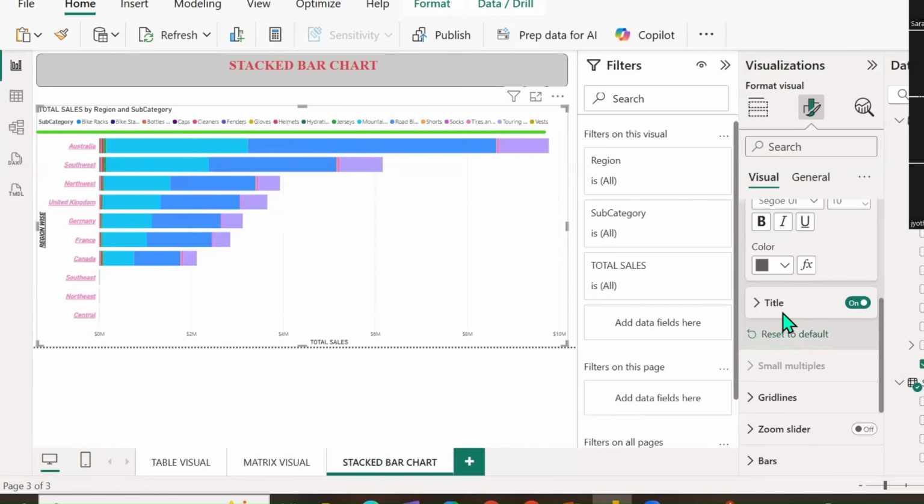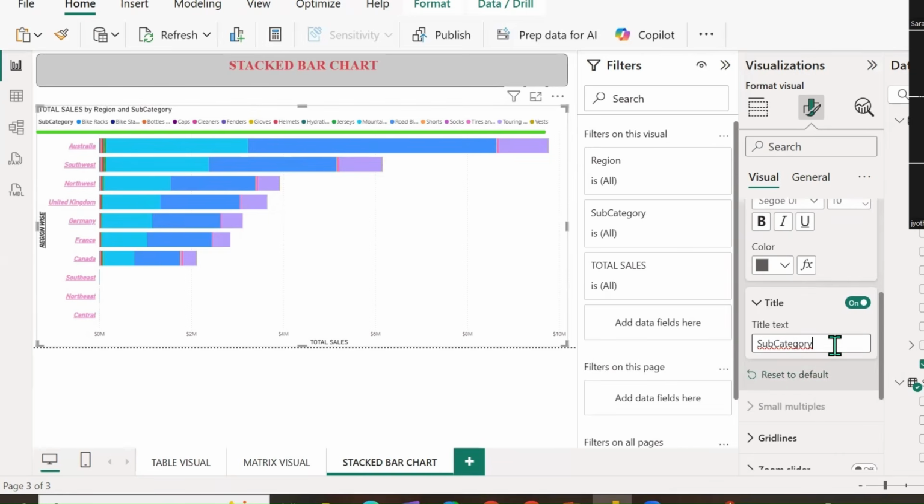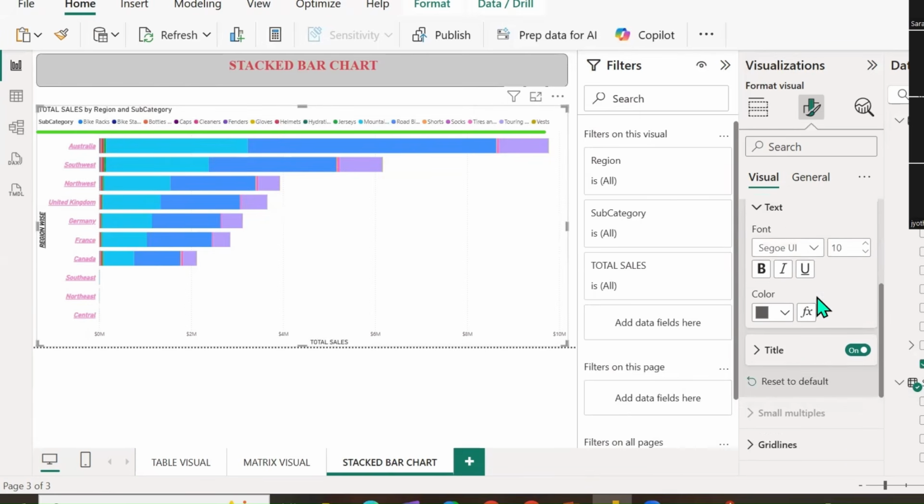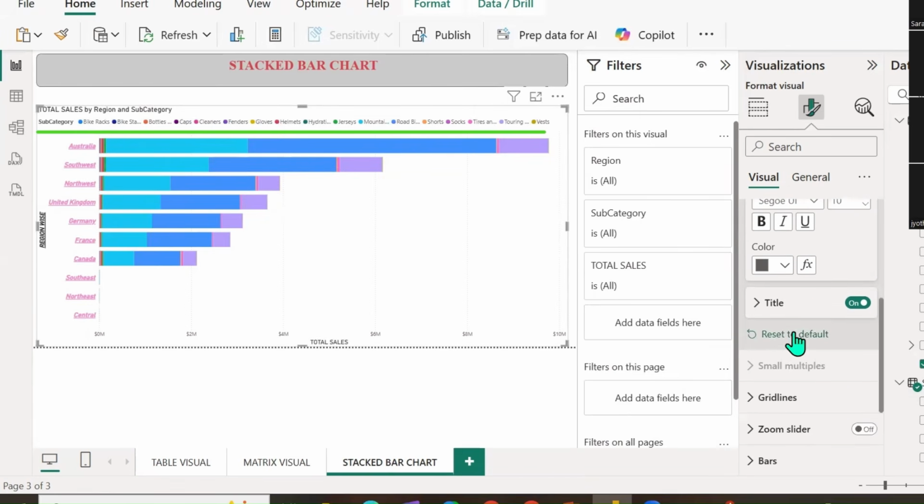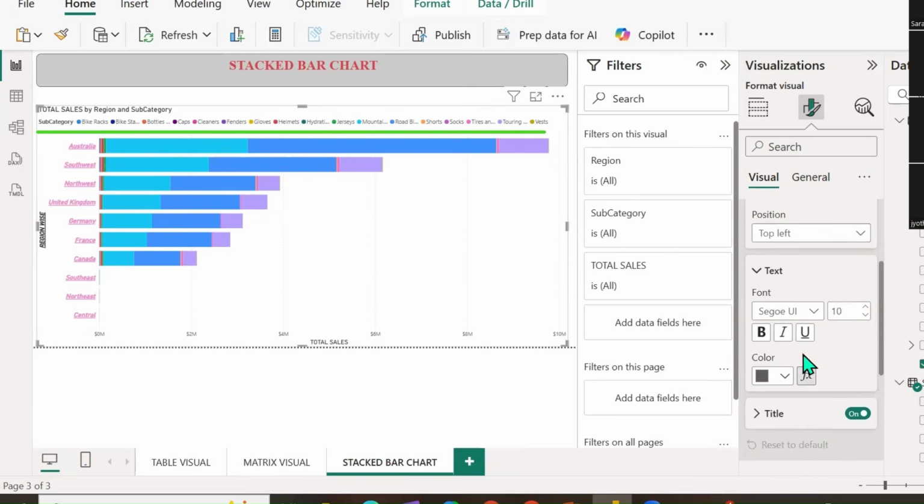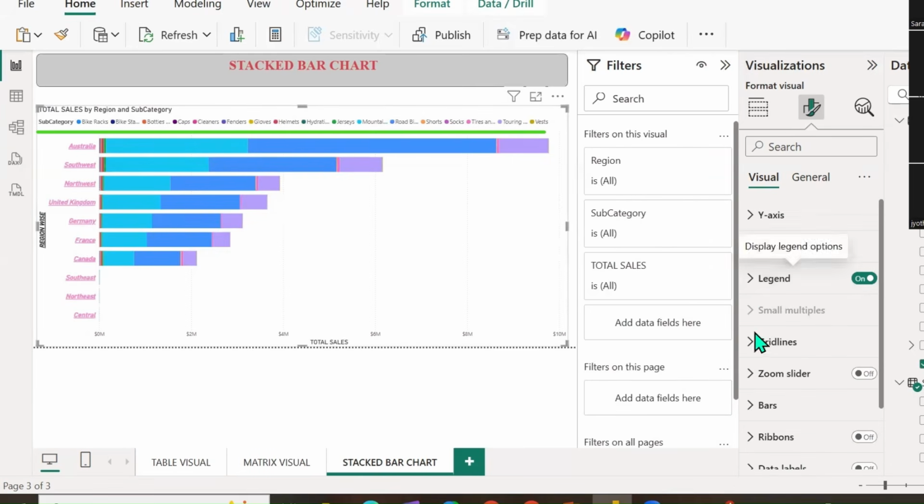Text. So what do we want to have as the title? Subcategory. I can add wise. Subcategory wise. Yes, we got subcategory wise. So let it take the way we have it in the column. So that is what we have, and make it reset to default. Legends. And if we add anything in the small multiples, the small multiples will be enabled.